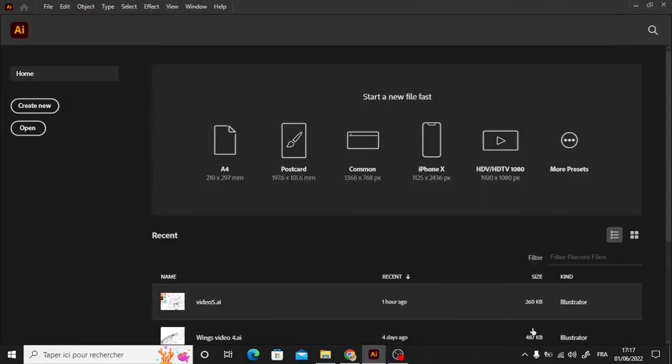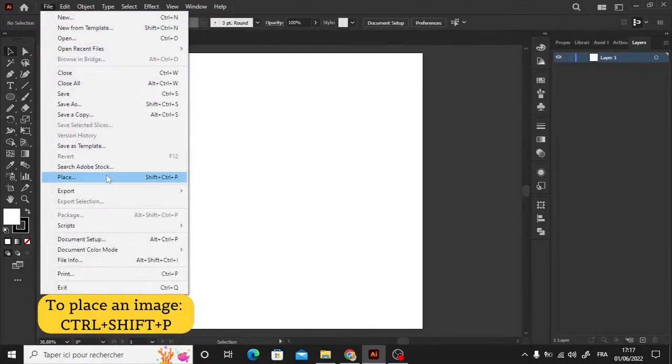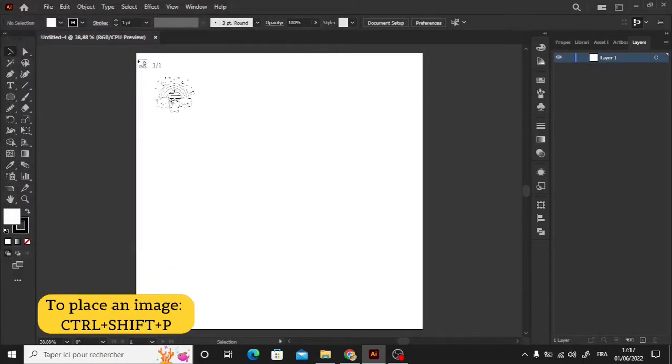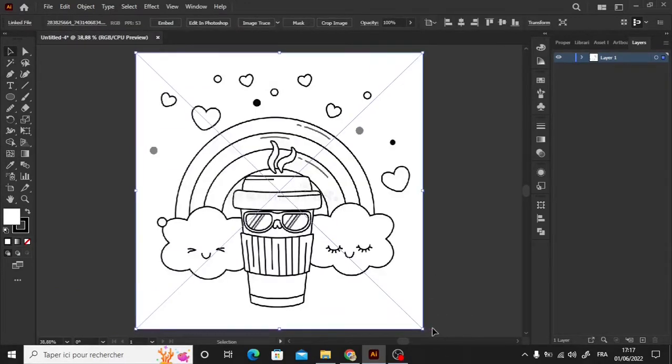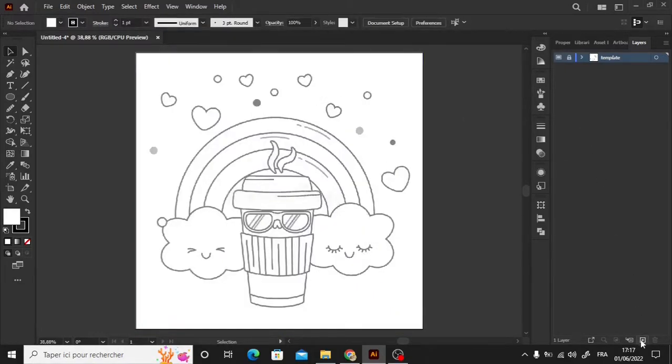First, let's open up a new document in Adobe Illustrator at 1080 by 1080 pixel. We can place our reference picture by pressing Ctrl+Shift+P on your keyboard. Then double click on the layer icon and check on the template option. This will turn down the opacity of this layer and lock it for us.